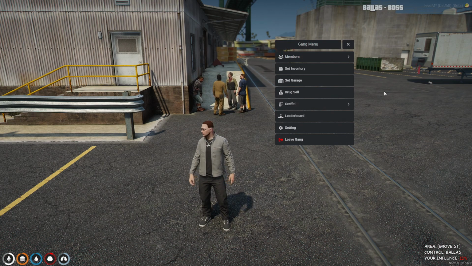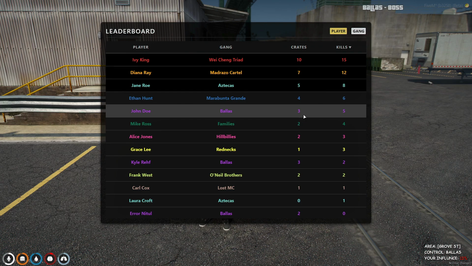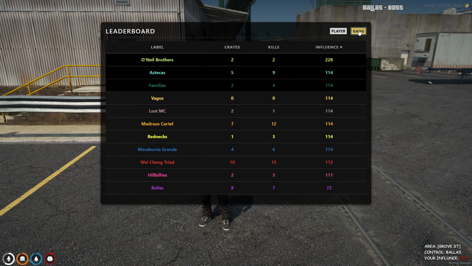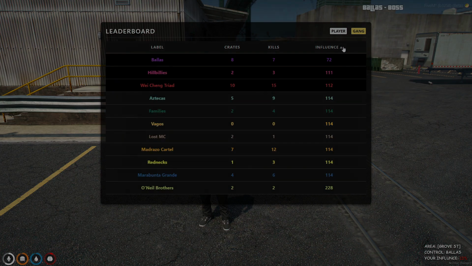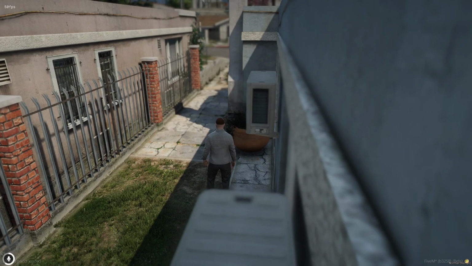You can check the leaderboard from the gang menu. The first option is player, where you can check the leaderboard for individual players. The second option is gang, where you will get the leaderboard for gangs. This option will give the gang members a motivation to keep their gangs at the top. Now I'll show you the airdrop function.